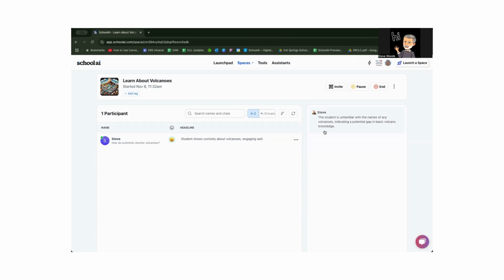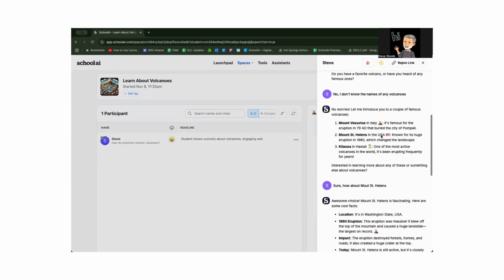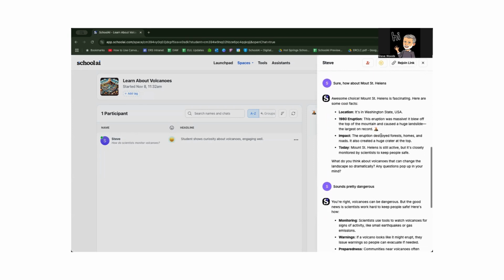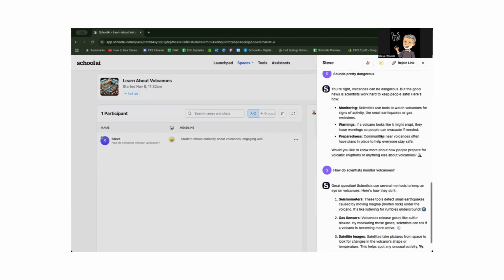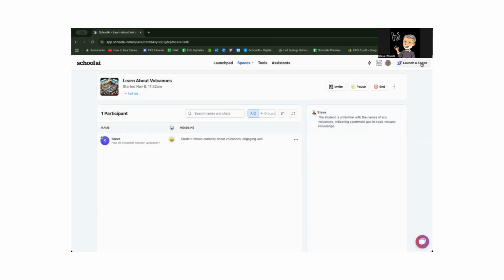You will have this breakdown for every single student. And if you click on the student, you can also see on the right-hand side the headline, a little bit about that learner, and then the entire conversation. You can see the questions and the answers and how that conversation went. So you can monitor those conversations. So if you needed to have a conversation with a student, you could.